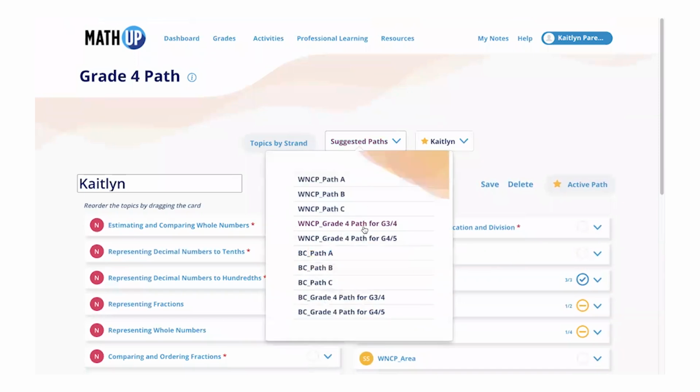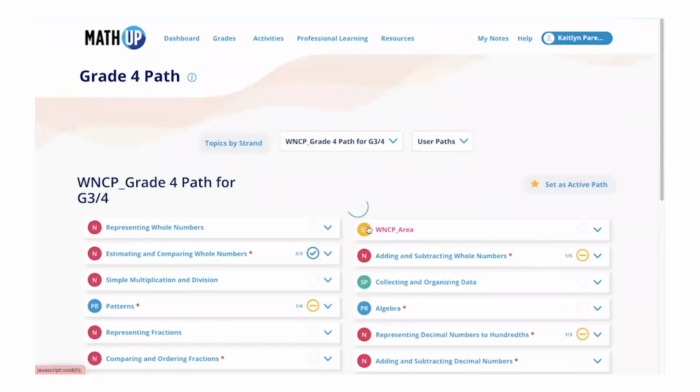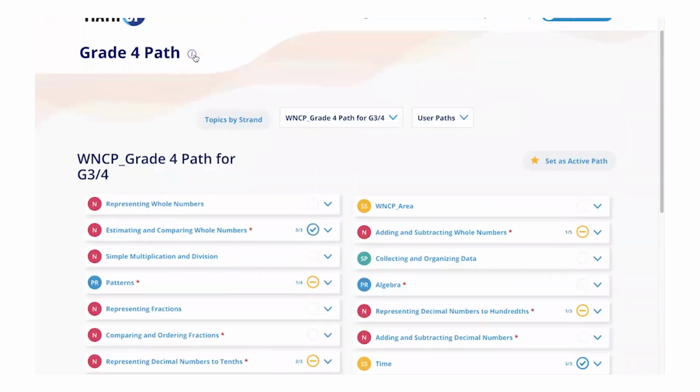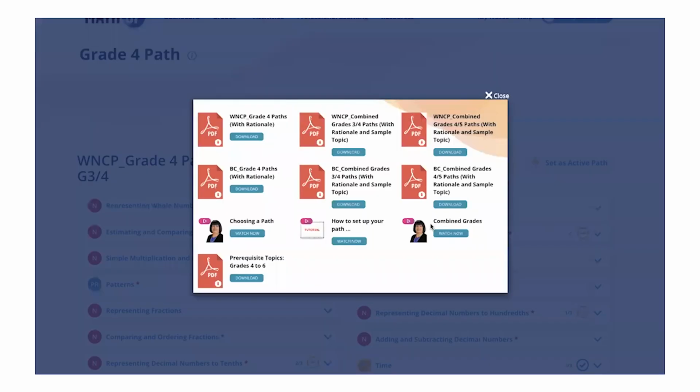As I mentioned, we do have paths for our combined grades. So here would be the path for grades 3, 4. In addition to the path setups, we also have some supporting documents. Behind this little i, if you click the i, you're going to see a bunch of supporting documentation for you. You'll see the grade 4 path rationale, as well as the combined grade path rationales.